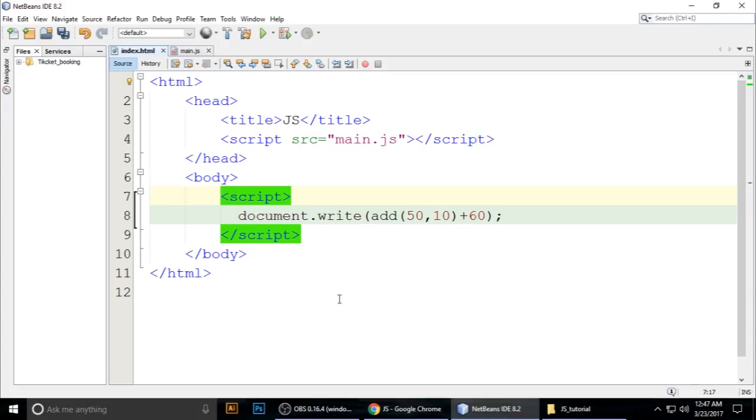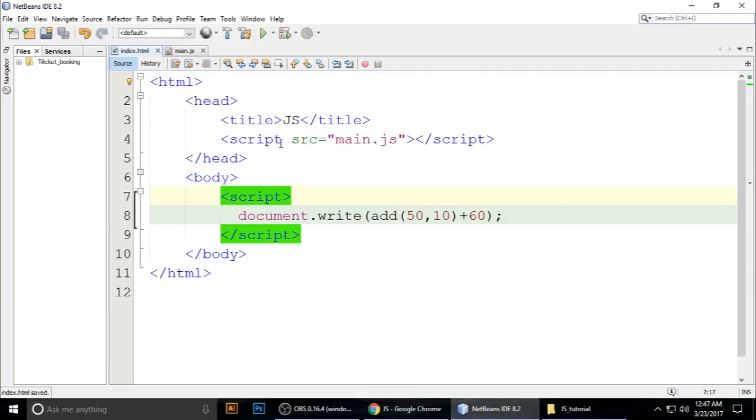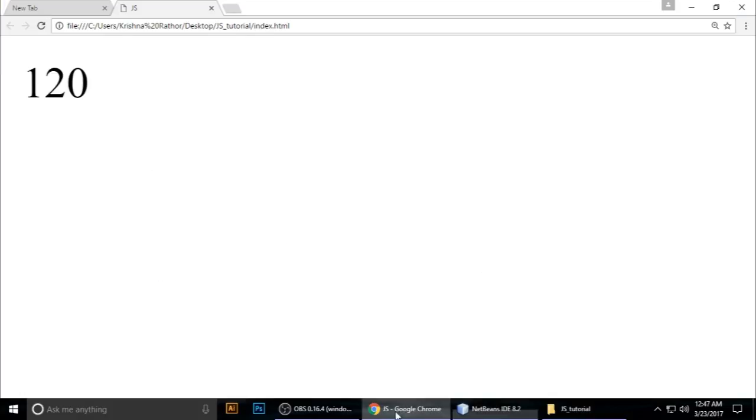Control S for save and refresh. It is still 120, because we have added a separate file and we call it inside the body tag. It still says 120, and when we change the value to 50, it says 110, F5.